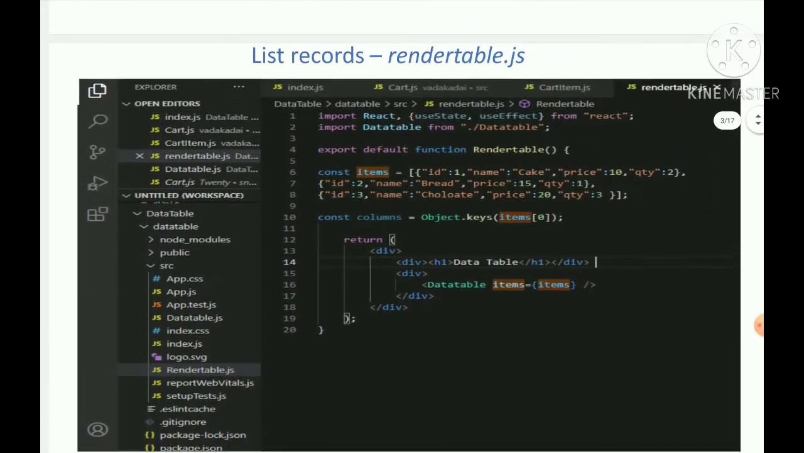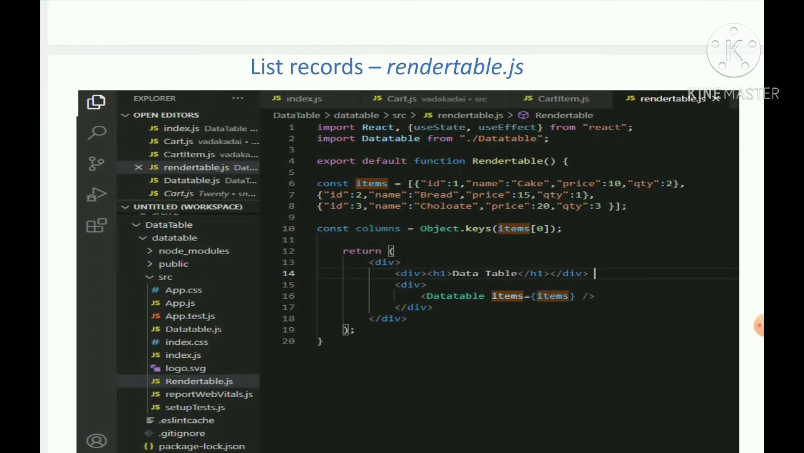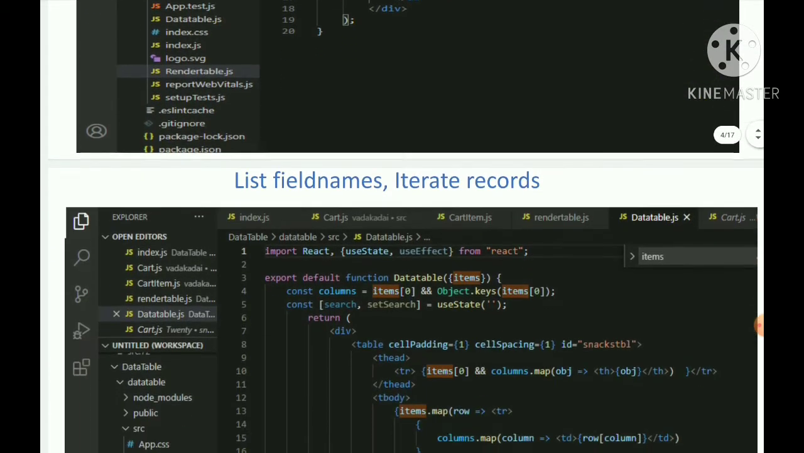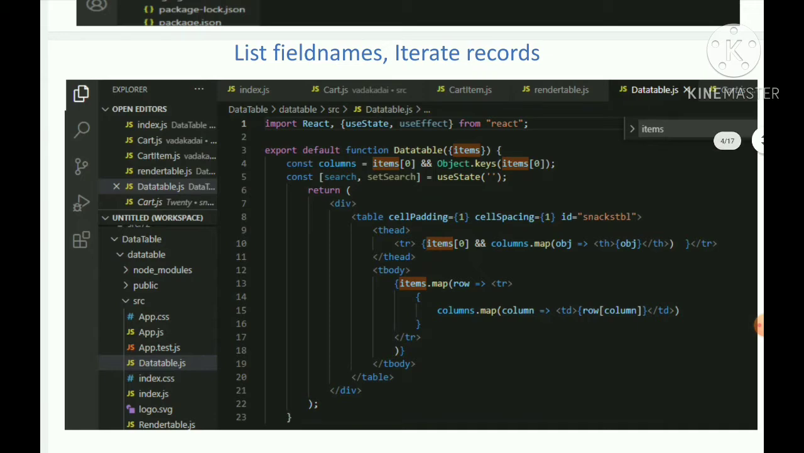The array has 3 items. Items of 0 contains the cakes data, items of 1 contains the breads data, and items of 2 contains the chocolates data. I just want to get the key names from items of 0, because the key names will be the same for each item. I want to display the columns. That's the reason in line number 4 I use Object.keys of items of 0. It takes only the key names from the 0th position, so it will contain ID, name, price, and quantity. Those values will be assigned to the columns constant.